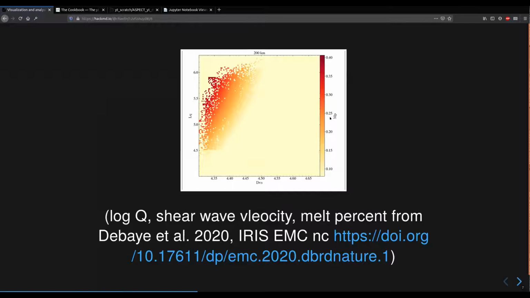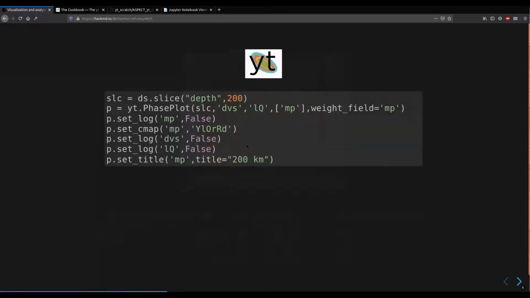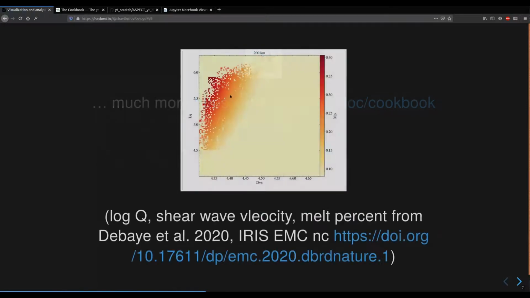And so one of the neat things about yt is it makes it really easy to sub-select the region that you're working with. So this is just for 200 kilometers depth within this model. So you can easily just change the slice you're looking at and get out a new plot.